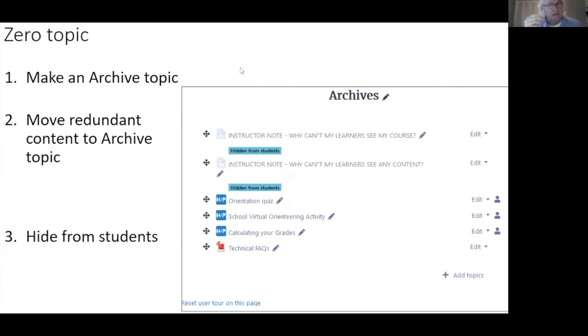The first thing is, make another topic. And you remember how to make a topic from Cheyenne's session last week, right? You go all the way down to the bottom right-hand side of the topics and you click on add topic. And that's in the help files. So you make an archive topic.